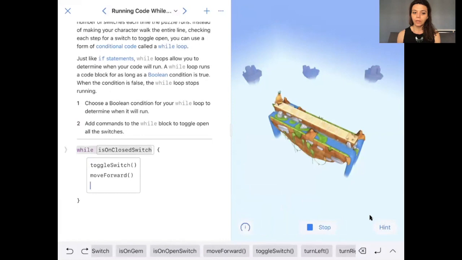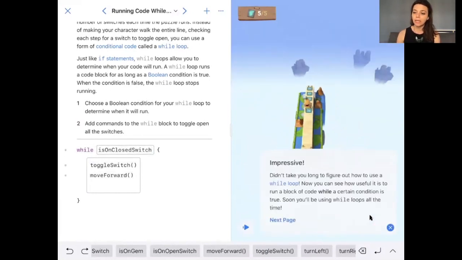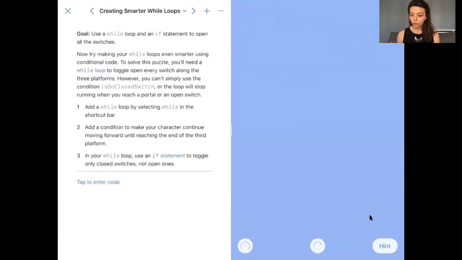So let's start with the condition. It says is on closed switch, and it's true. So it goes inside, toggles the switch and does one step. Then it comes back to the condition and checks again. Is on closed switch? Yes, it's true. So you toggle the switch and move forward, and you keep doing that until it's an open switch. When it's at the last one, which is open, it will stop. Good. So let's try to do the other one.